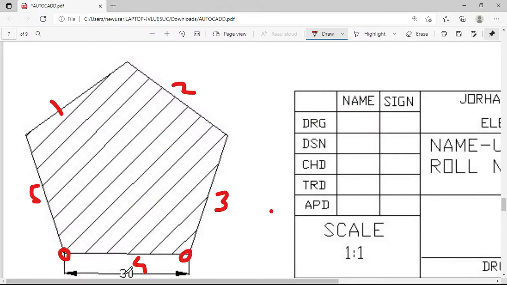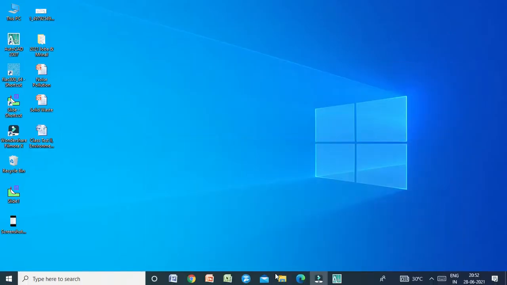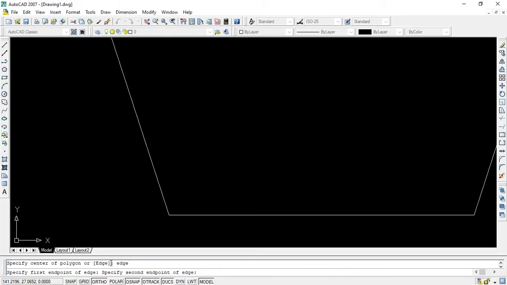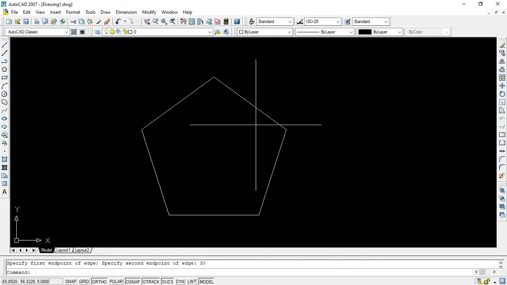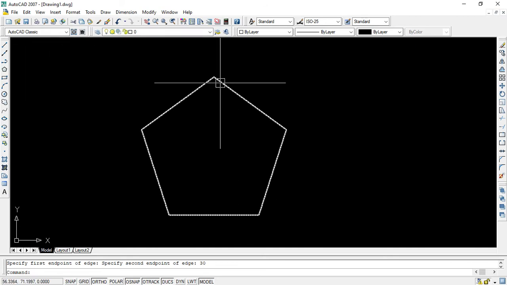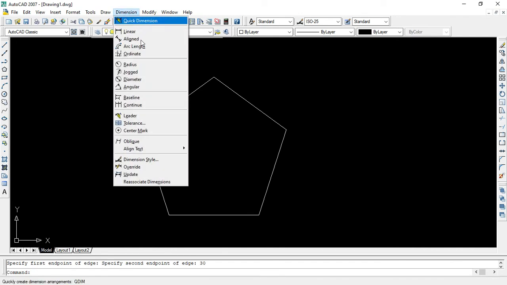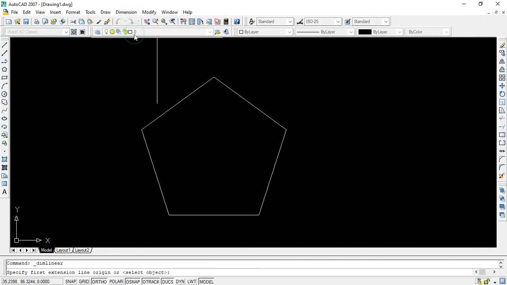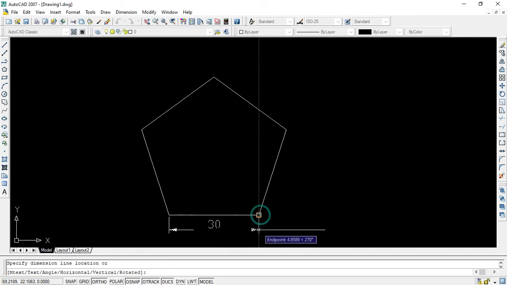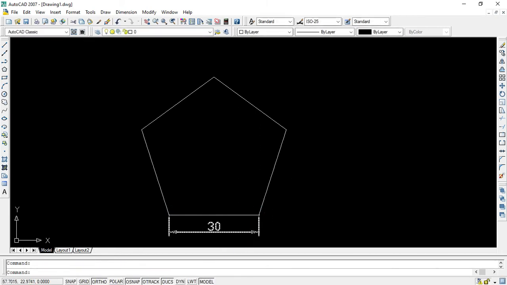So how much is the end point? It is equal to 30. Okay, simply write down 30. End point is equal to 30. Then press enter. So this is your pentagon. Okay, so as you have selected the total number of sides equal to 5, that is why there are 1, 2, 3, 4, 5, total 5 sides. Okay, so now you can select the linear dimension to determine the dimension. So your dimension is equal to 30.